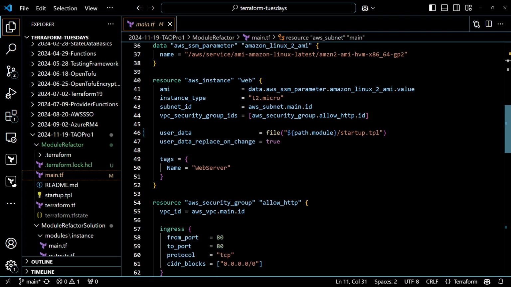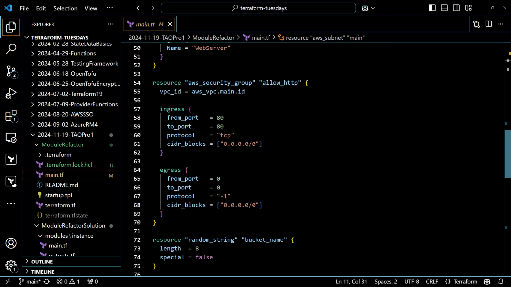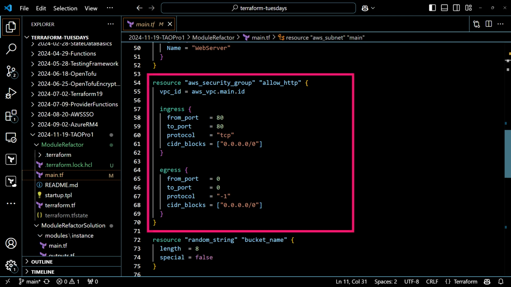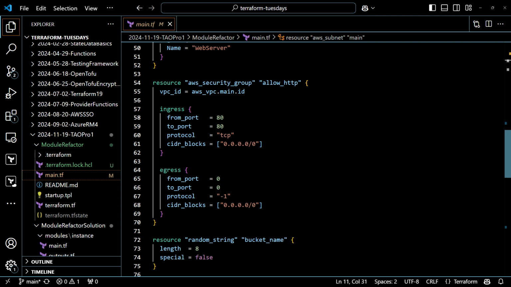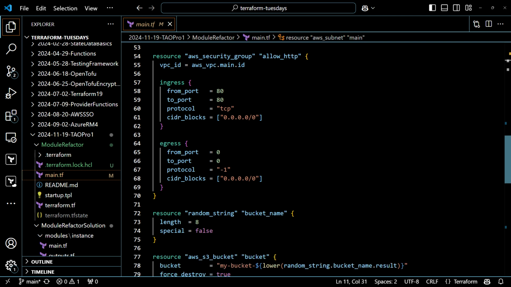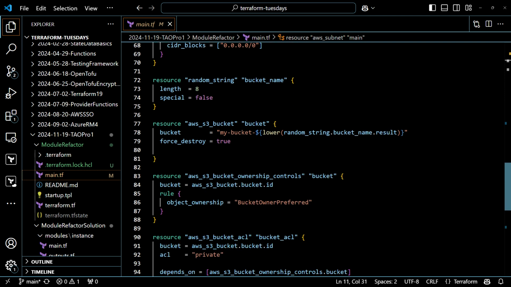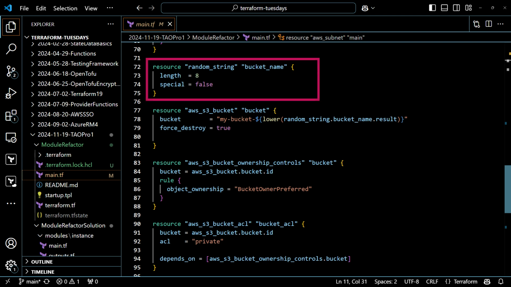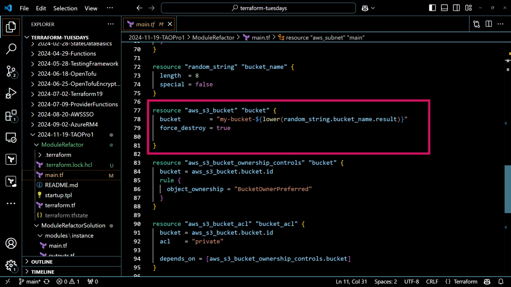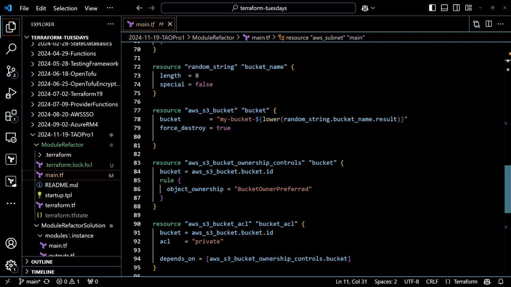Below the instance, we have an AWS security group that is meant to allow HTTP traffic on port 80 to our EC2 instance. Below that, we have our storage section where we're creating the S3 bucket, and that's made up of a few separate resources. First of all, we're creating a random string for our bucket name so that it can be globally unique. Then we're creating a bucket named myBucket with that unique string, and setting force destroy to true, which will allow Terraform to destroy the bucket even if there's information in the bucket.